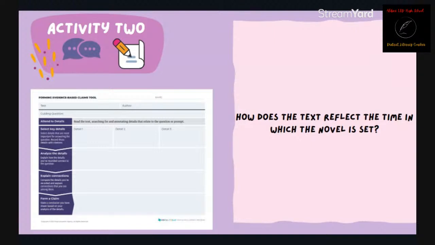To support students, the teacher should help students fully understand the importance of this chapter as a turning point for Dee Dee. She truly struggles between wanting to help her sisters and avoiding danger. The teacher might consider modeling this process by adding the first 2 details to the Forming Evidence-Based Claims tool before having students add the other 2 independently. They might also allow students to complete this activity in pairs or small groups.